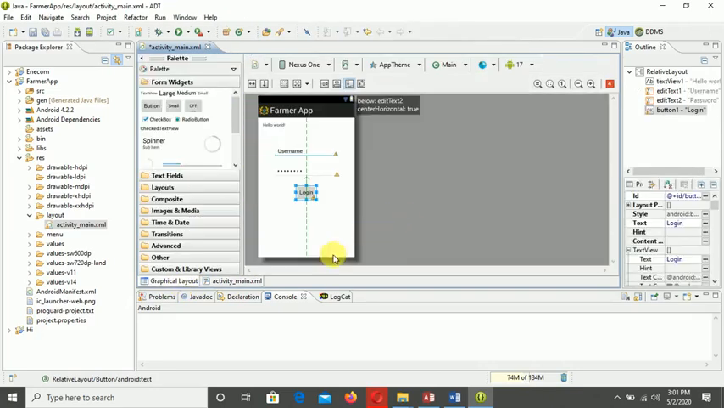Then you go back to the graphical view to look at it. So this is our login page.